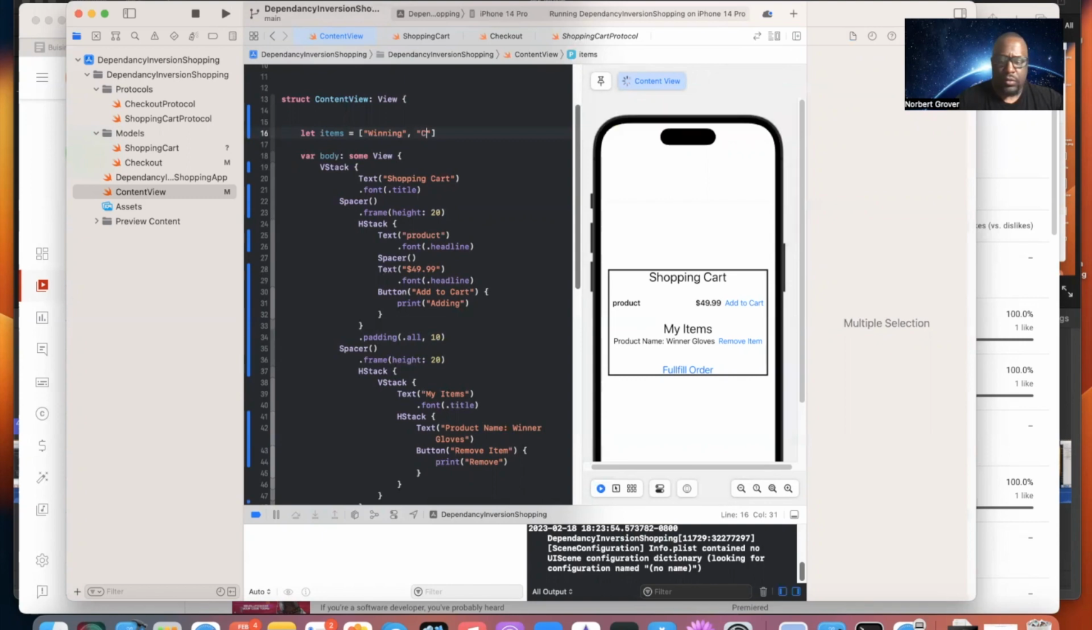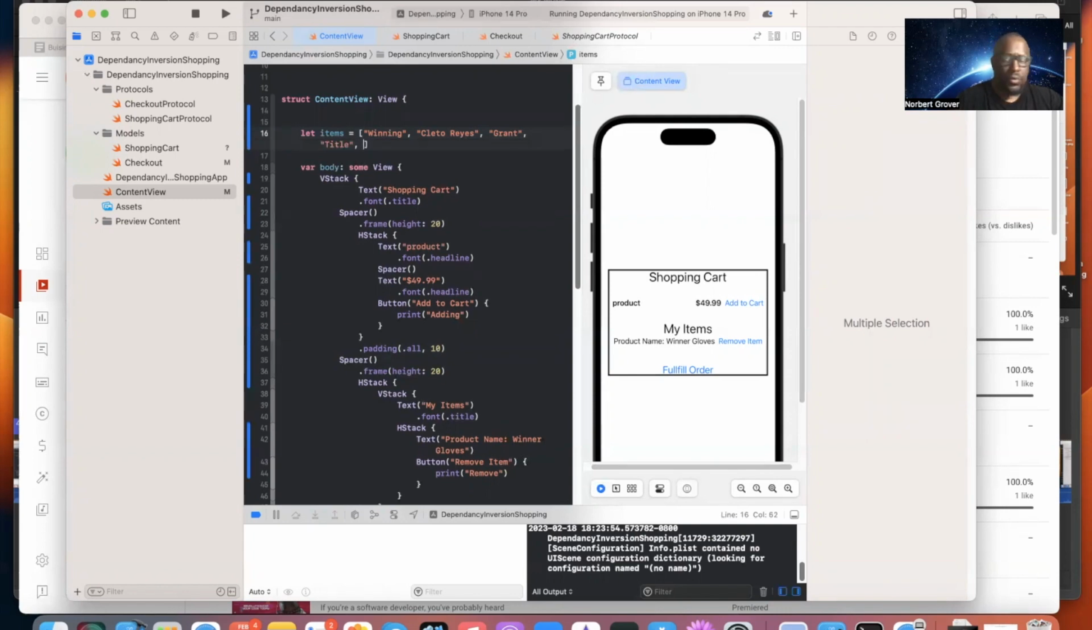Winning, Cleto, Reyes, Grant, Title, Ringside. All these are types of gloves, right? So now that we have these gloves, we're going to loop through these with a for each.